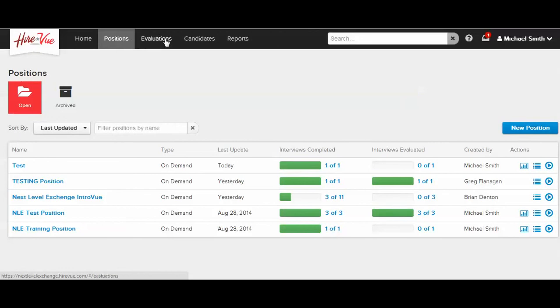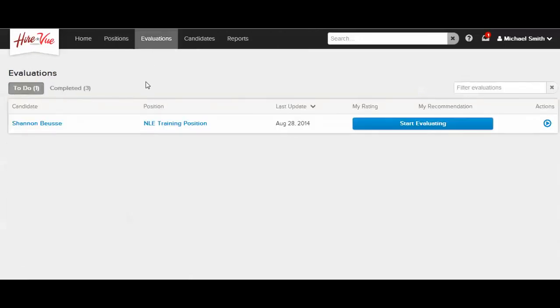So let's go to the evaluations tab. This lists all the evaluations you have to do. Under the to-do tab, we still have to evaluate the one that we just did. And obviously to do that, you can click on this Start Evaluating button or the play button. And again, we have a search box here. So if you do have a long list of candidates, don't let that worry you. You can always search by name.